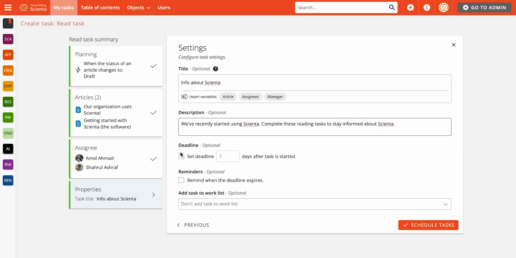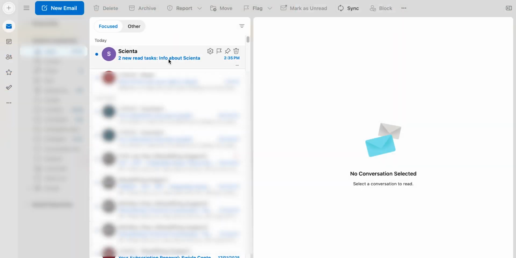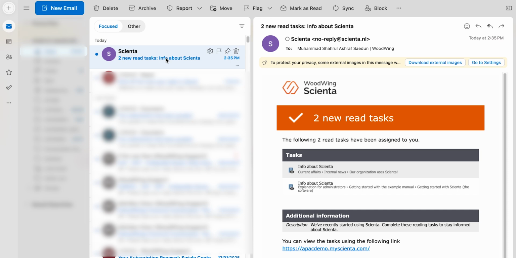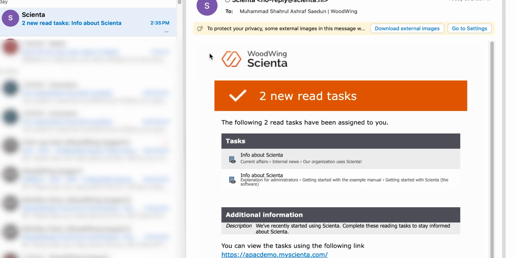You also have the option to enable a reminder for the assignee if the task is not completed by the deadline. Once the task is created, the assignee will receive an email notification and can find the task listed under My Tasks on the portal, making it easy to track and complete.